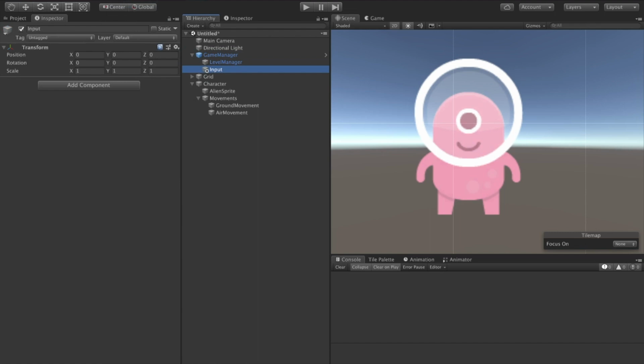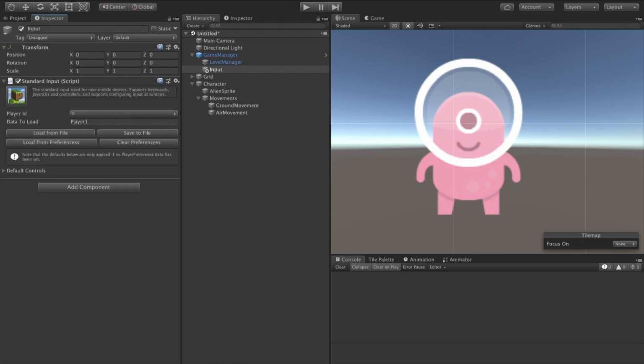We'll create an input. There's actually a fairly complex input system behind Platformer Pro, with a number of options for supporting multiple controllers, configurable controllers, integrating with other packages such as Rewired or InControl. But for now, we're just going to use the most common input, which is the standard input. The standard input can support both keyboard and joystick or game controller.